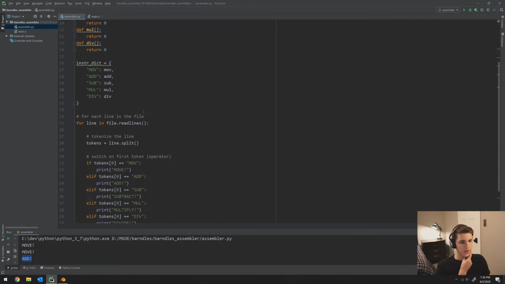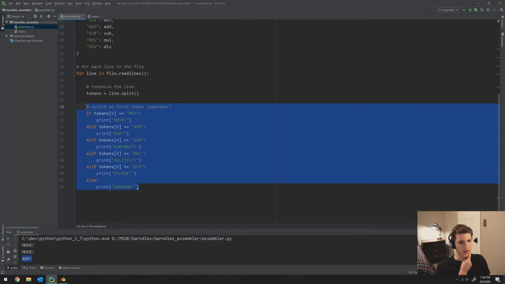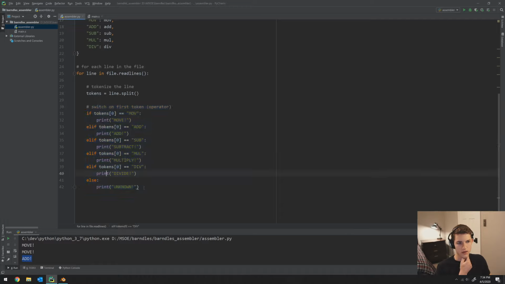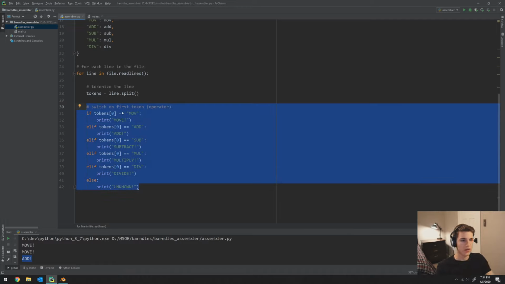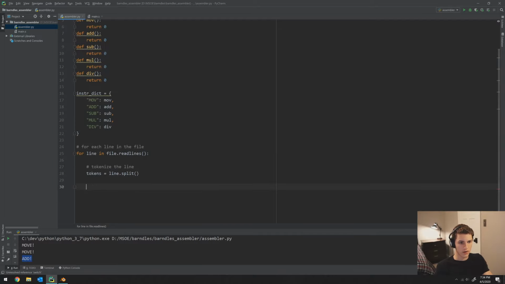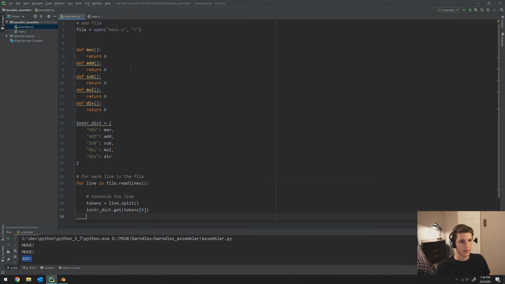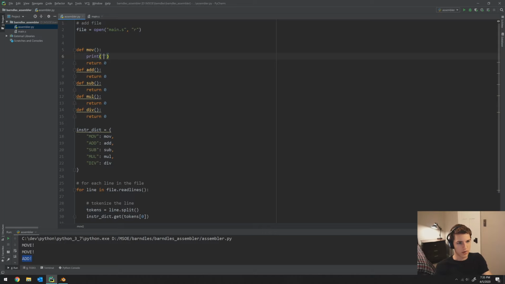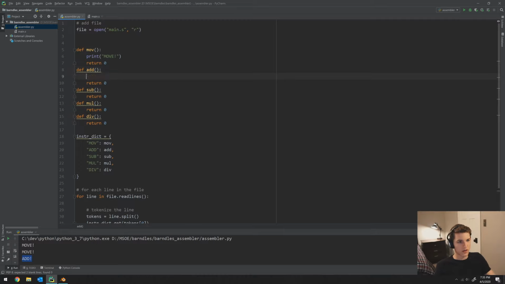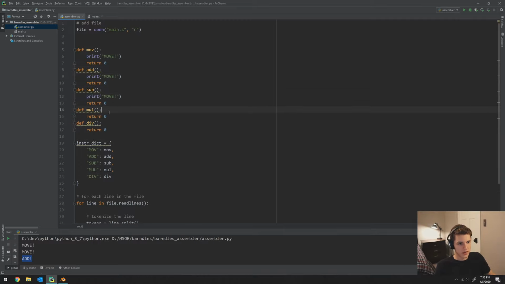Okay, so basically what I want to do now here is say, what is this? So if I say instruction dict.get and then token 0, what that's going to do is it's going to basically try and fetch the 0th item of the token. So let me try this again. So print move. I probably should have just copied and pasted this instead of deleting things.